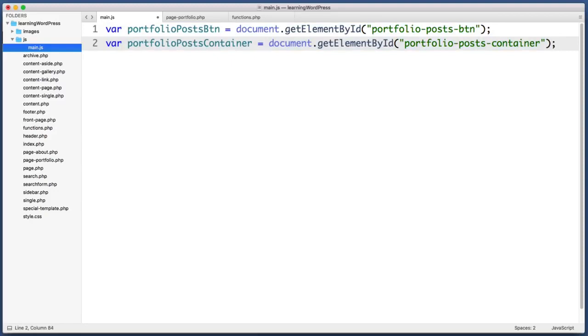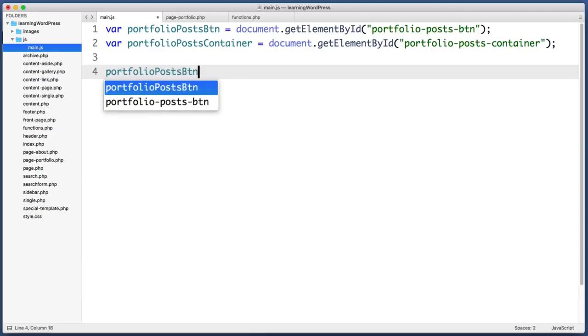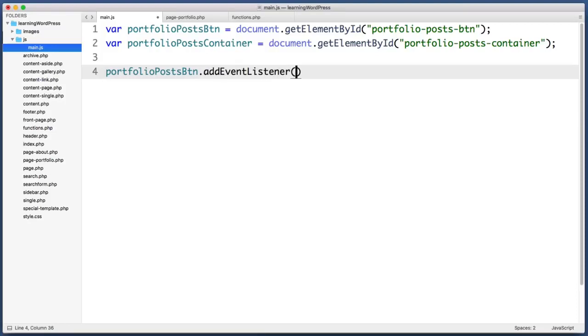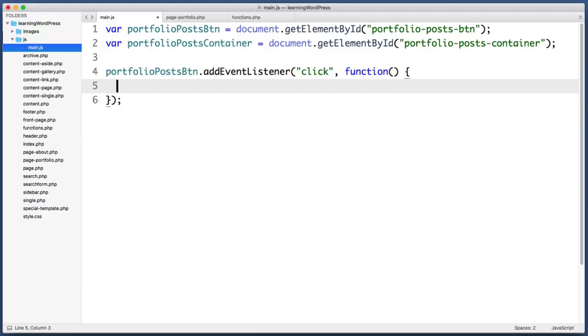Now, we want to do something when that button gets clicked. So let's add an event listener. We'll start with that button element, portfolioPostsButton, and then we'll use a method named addEventListener. The event that we're listening for is the click event when the button gets clicked. And then the second argument is what we want to actually happen. You could create a separate function and list that function name here, or we can just create an anonymous function. And whatever we want to happen when it gets clicked, we can just type right here. So as a test, let's say console.log, the button was clicked.